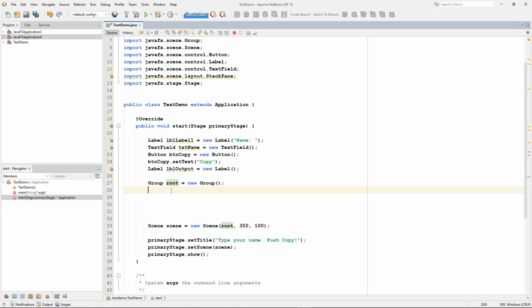I'm going to use a couple of HBoxes. Actually, I'm going to use 3. HBox. I'm going to call the first one row1.